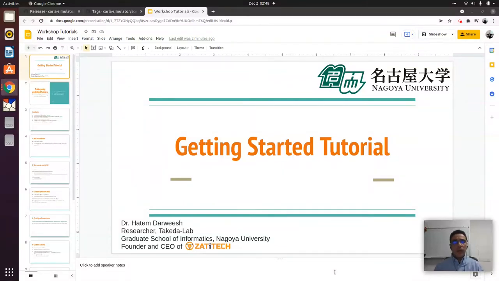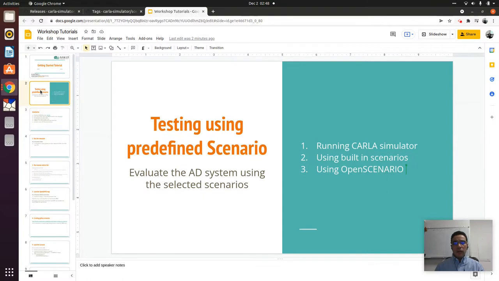Hello. This simple tutorial will introduce how to use a Carla simulator running embedded scenarios from the Carla leaderboard and also external OpenScenario files with custom maps. So let's get started. In this tutorial, I will show how to use Carla Simulator, how to use built-in scenarios, and how to use OpenScenario with Carla.